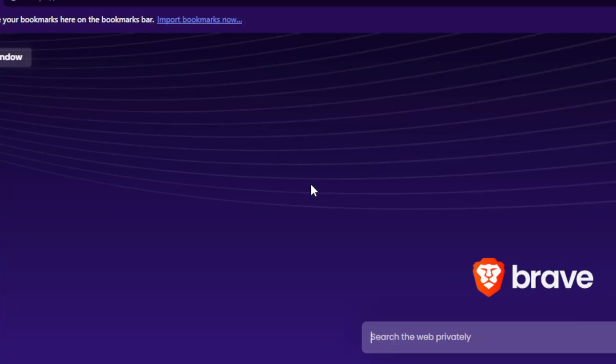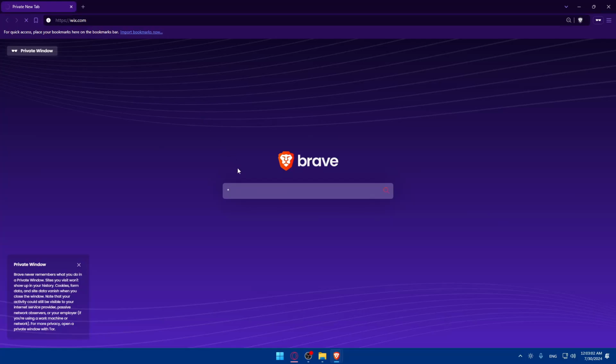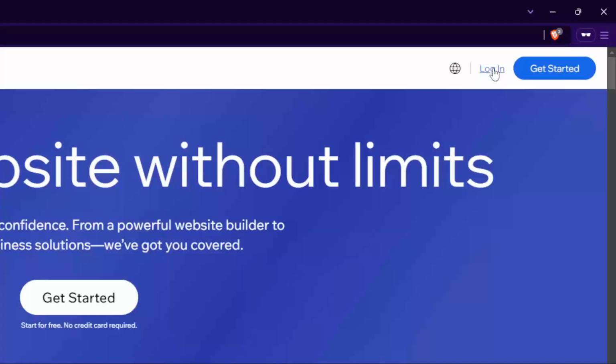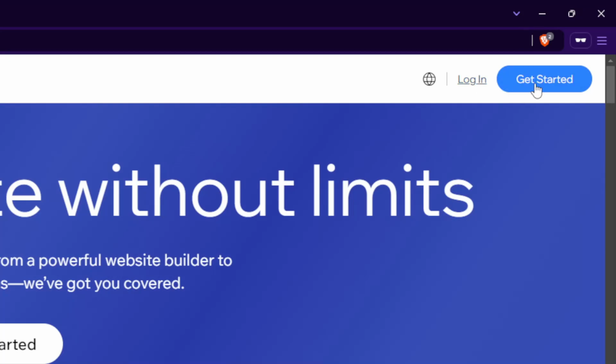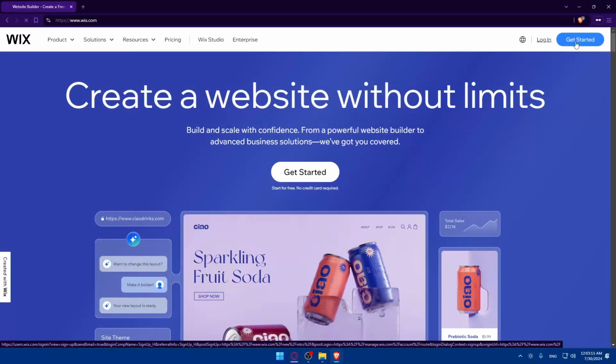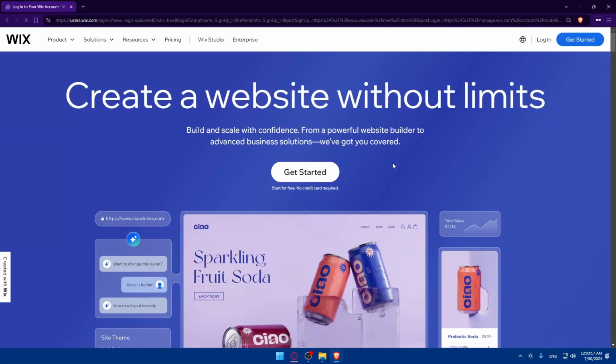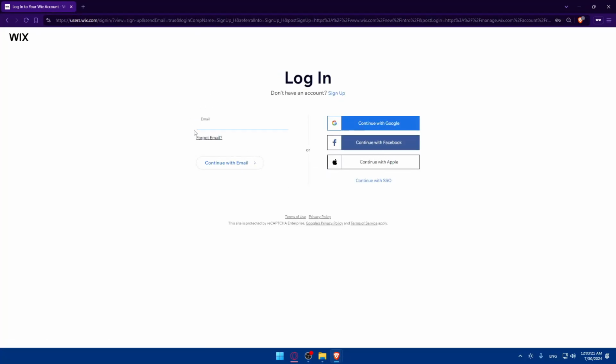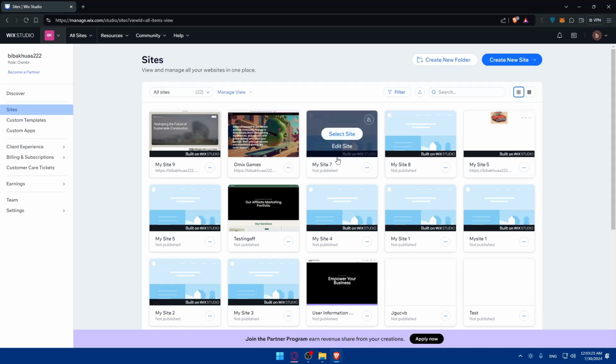Of course, if it's your first time, you'll be taken to this page instead. I don't know why the page is taking too long. As you can see, you can click on Login at the top right corner to log into your account, or click on Get Started to create an account. You can use Google or Facebook to create an account, plus Apple if you want to log into your account. So you don't have to go through all the steps of logging in and creating an account.